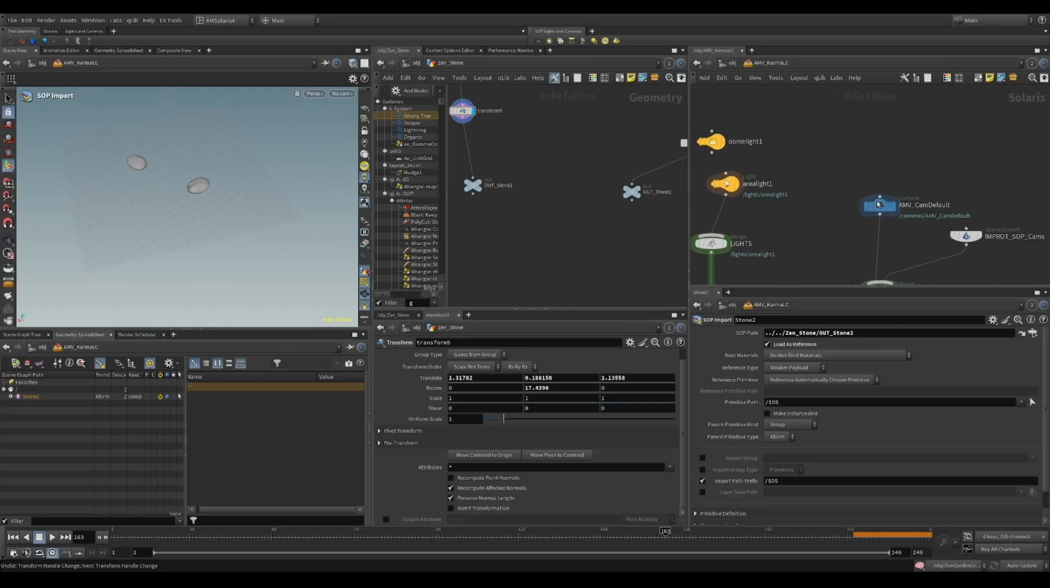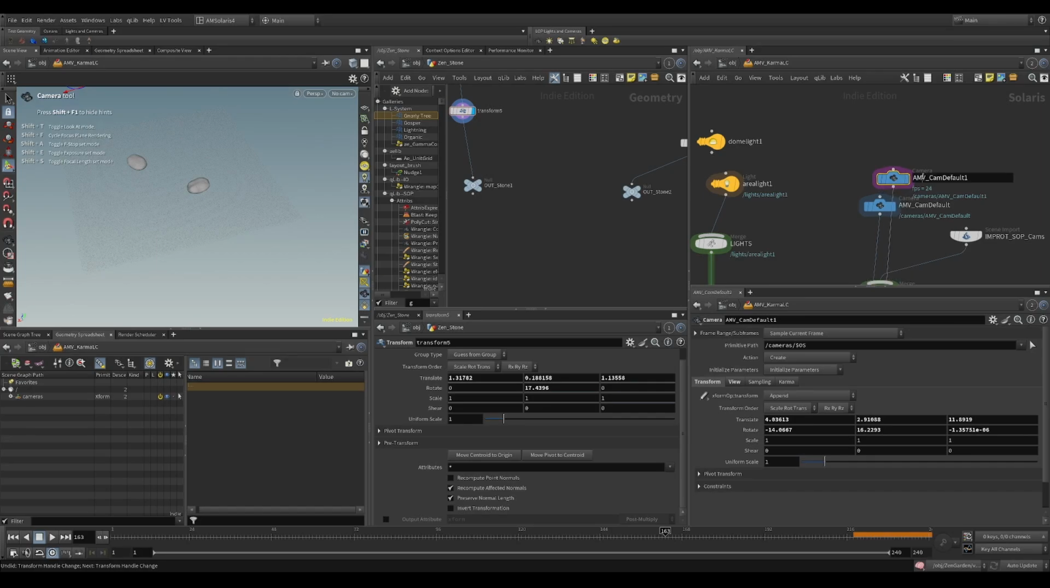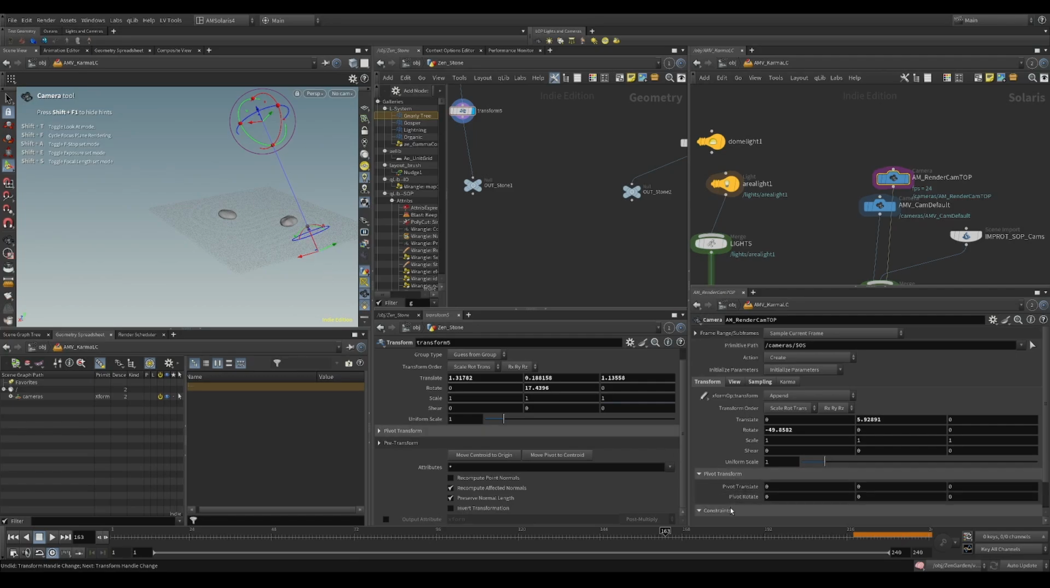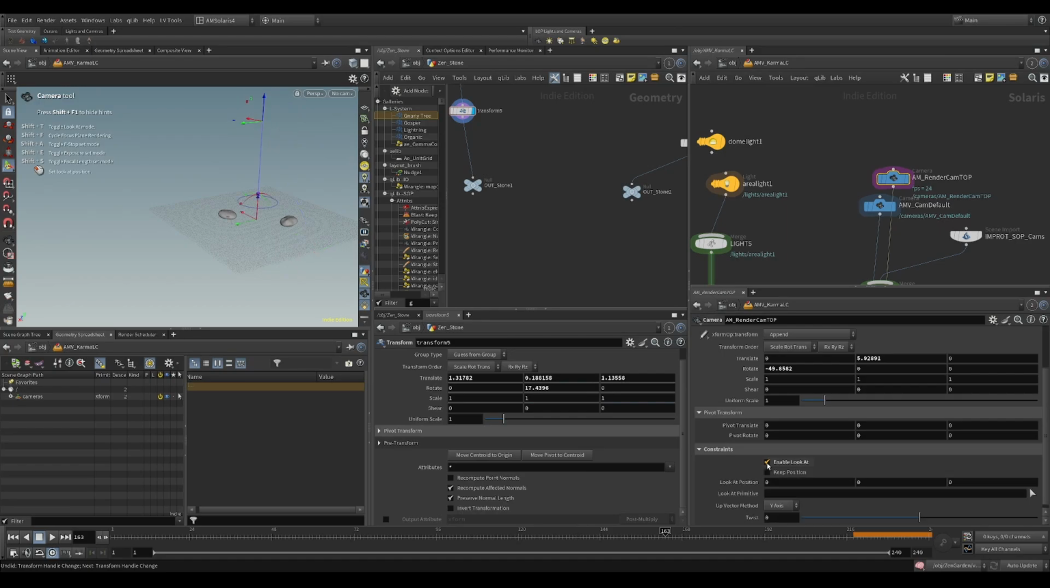And let's make a copy of this camera, and let's call it AM render cam top. And let's reset it, move it up on Y. So do you have a look at constraint? Let's see.